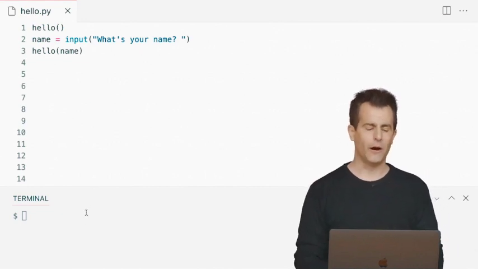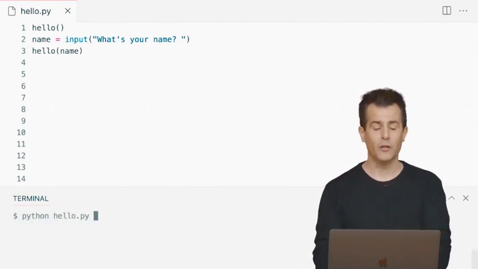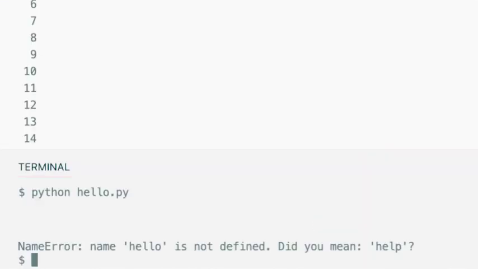But there's a problem here. Let me go ahead and run this version of hello.py. Notice that as soon as I run the interpreter, python hello.py, I see a name error. Name hello is not defined. Again, did you mean help? Well, again, fitting. I do need some help here, but I didn't mean to call the function help.